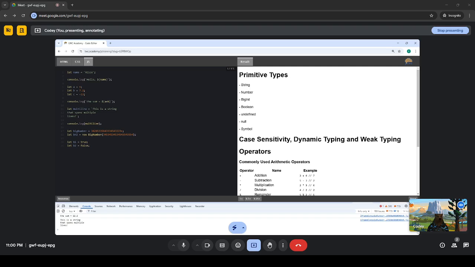Yes. Then we come to undefined. Undefined means when a variable is declared but hasn't been assigned a value yet. So if I give you an example for this one, now when I do this, actually x is undefined.